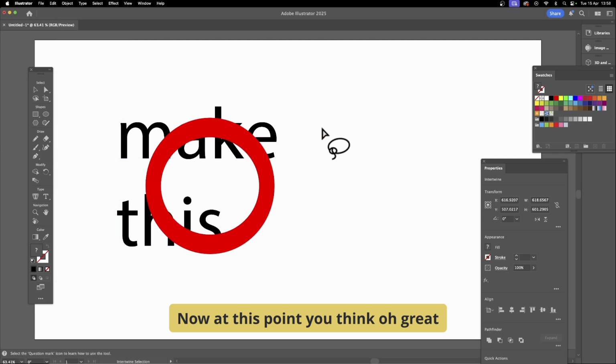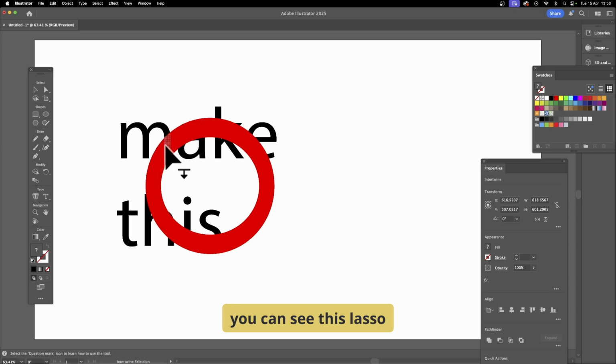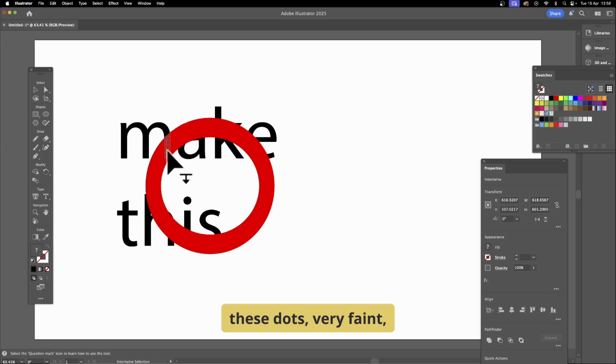Now, at this point you think, oh, great, nothing has happened. You need to actually create the intertwining, and you can of course create it in all kinds of ways. So now what I'm going to do, I'm going to hover over here, and you can see this lasso, just hover there. And you can see you get these dots, very fine, very faint, but I can just click. And now you've got the M above that circle or ring.